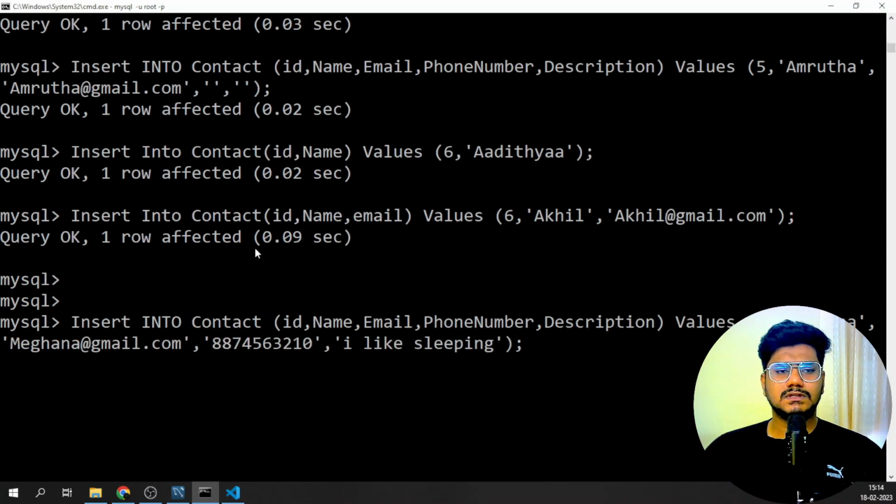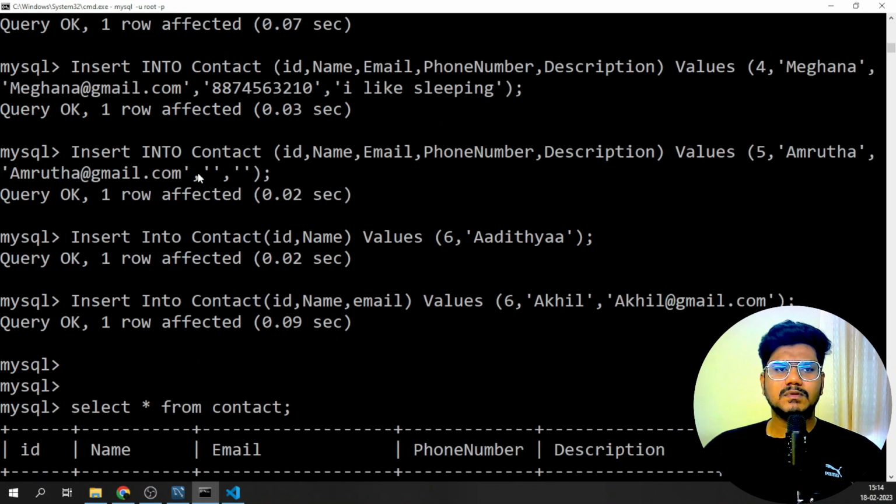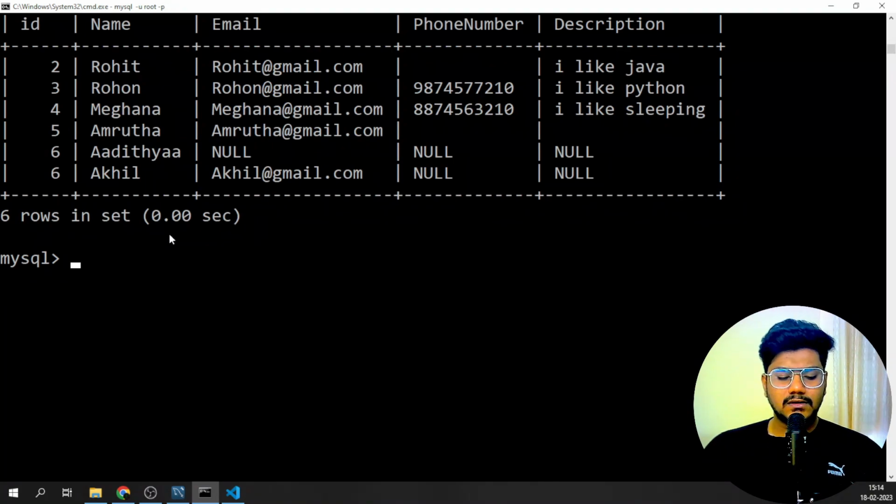Now if I try to see the select star from contact, you can see I got the data now again. That means I have inserted again. So now if I tell you one more command, that is drop. Difference between a drop and truncate. If I just drop the table, the table name is contact.